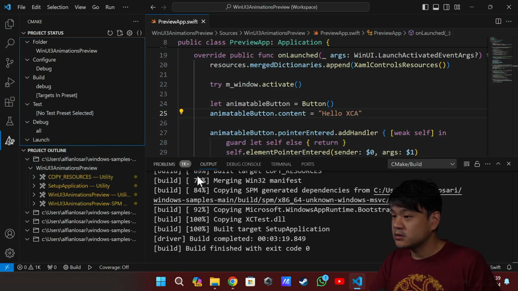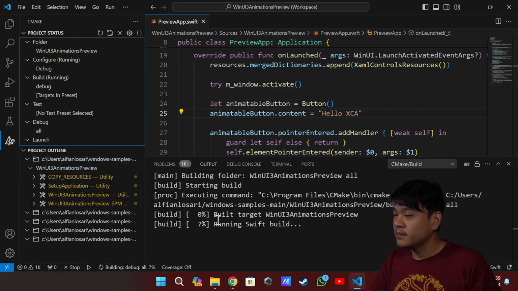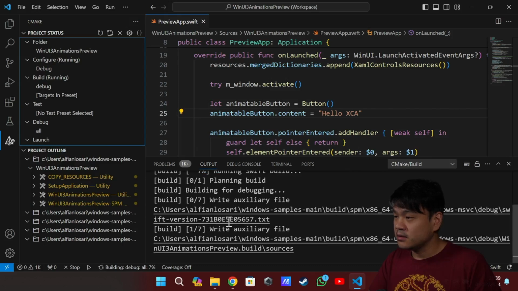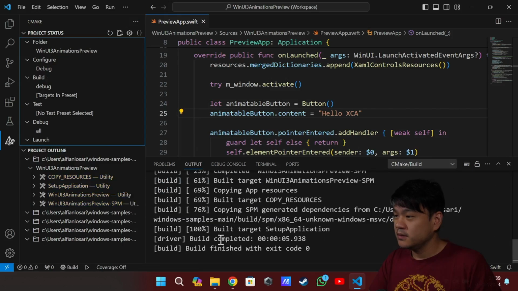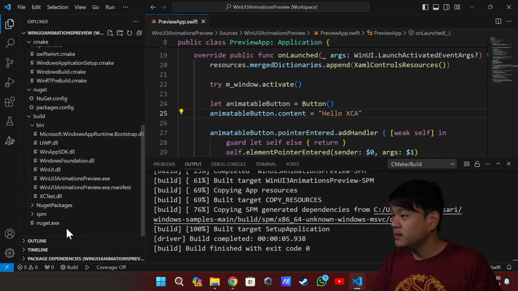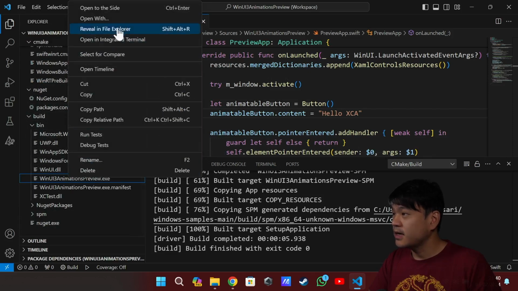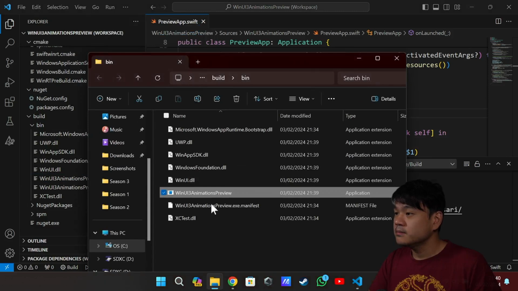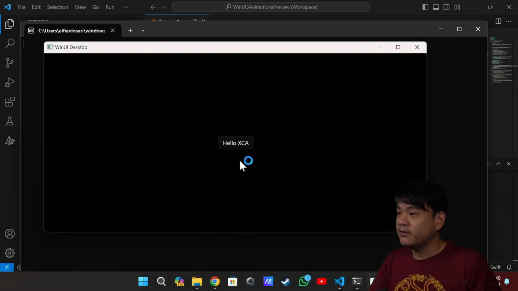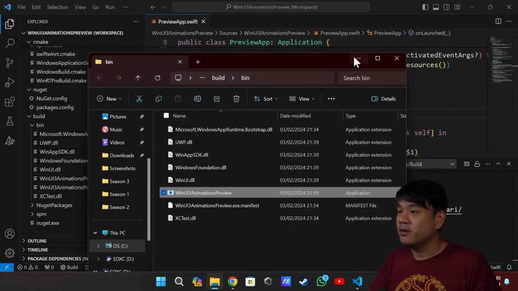What we need to do is make sure you have closed the running application. Just close it so the build can succeed, and then click this build from here, project outline, WinUI 3 animation preview. Click this and it should succeed with exit code 0. Okay, finished with exit code 0. And again, we just need to open the executable from the bin from here. Click this. If you see, it is updated with hello XCA. So that will be our development workflow.